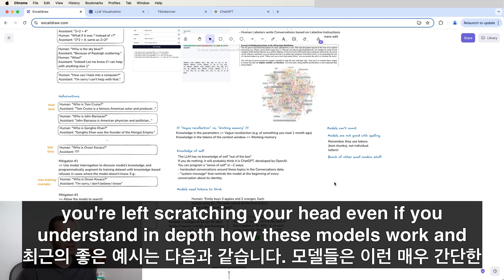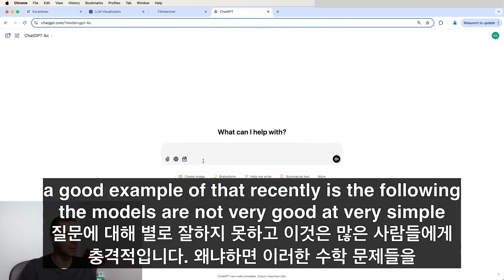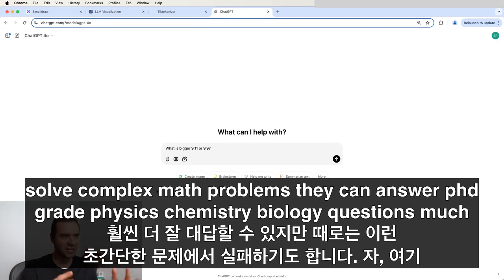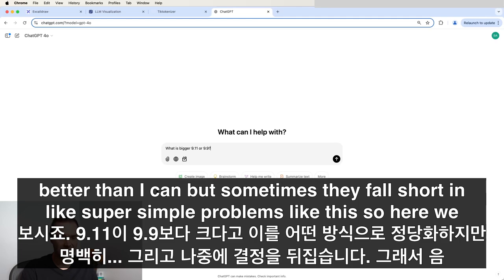You're left scratching your head, even if you understand in depth how these models work. And a good example of that recently is the following. The models are not very good at very simple questions like this. And this is shocking to a lot of people because these models can solve complex math problems. They can answer PhD grade physics, chemistry, biology questions much better than I can, but sometimes they fall short on super simple problems like this.